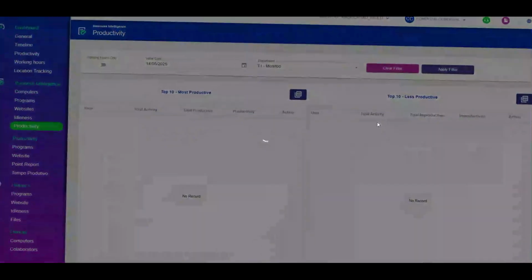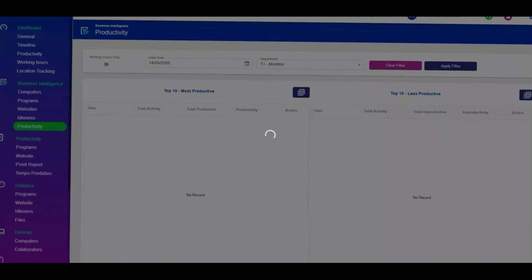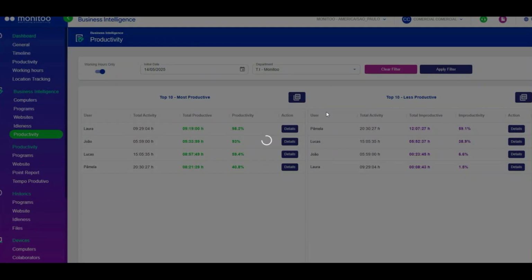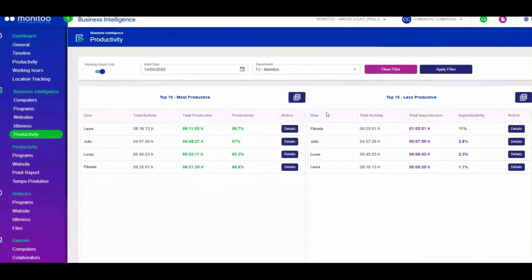In here in BI productivity, you can see like a ranking with top 10 most productive and less productive top 10 too. I will filter by the working hours only, just for you have the two experiences, okay? Because we setting these working hours just to have a clarified information about all employees and working hours, just for them to have some hours more and less, but inside the working hours, okay?